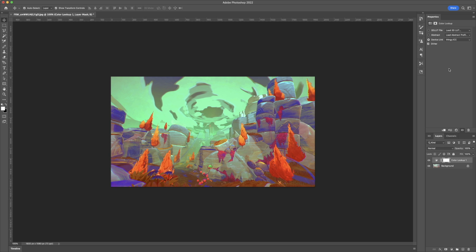But yeah, that is the whole LUT process in Photoshop.